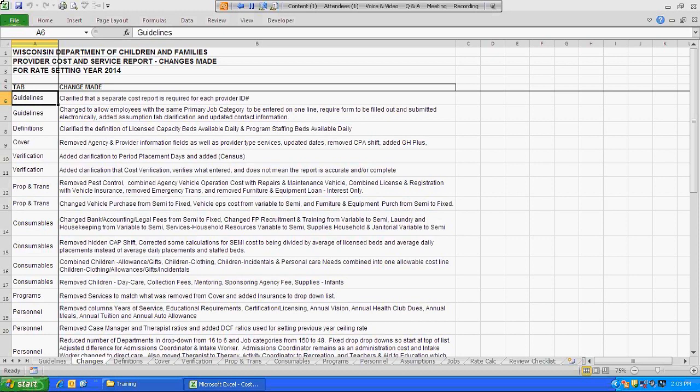Hopefully some of the changes will make it a little simpler for providers to complete the cost report here in 2013 that'll be used for setting the 2014 rates. Just to go through a few things, again, we already touched that each provider ID number must have a separate cost report. One thing we will allow this year as well is we'll allow employees with the same primary job category to be entered on one line.